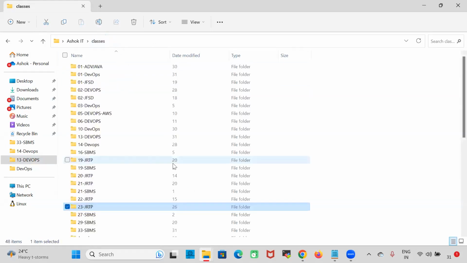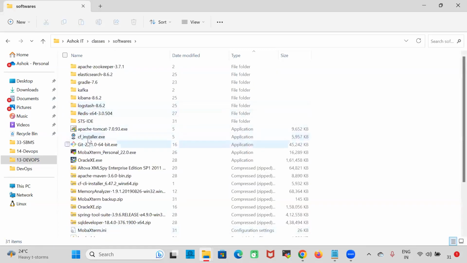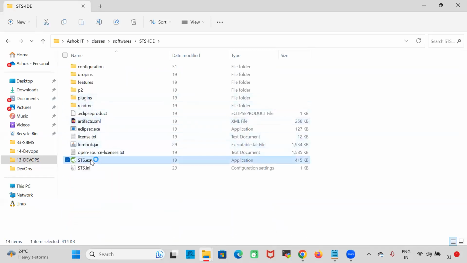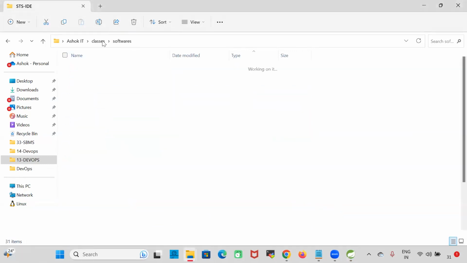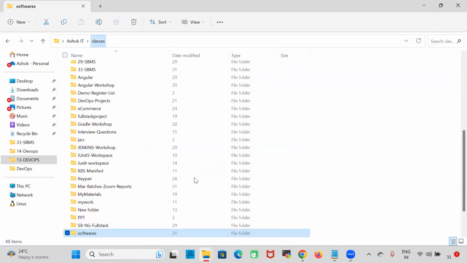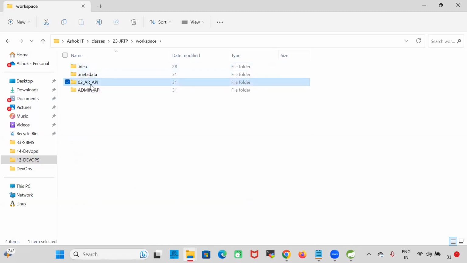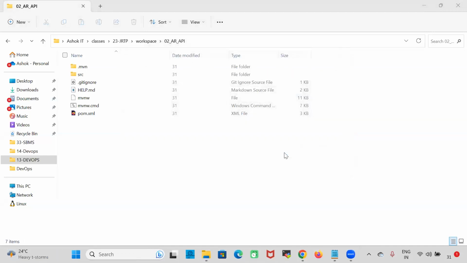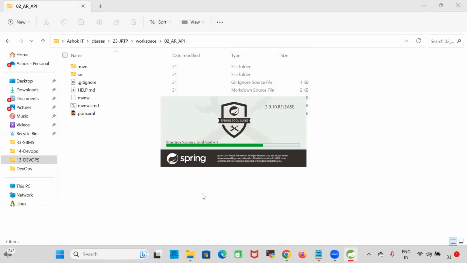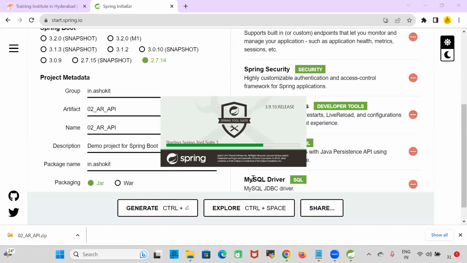Go to the ToolSuite IDE. As we discussed, we are using the ToolSuite IDE to develop our applications. I'm opening STS. Using this STS, I will import that project. Copy the path of the workspace AR API and go to the project workspace. I created the project from the Spring website and downloaded it. Let me import that project into my IDE.